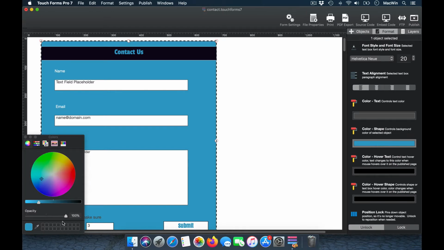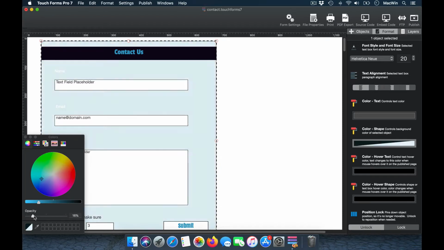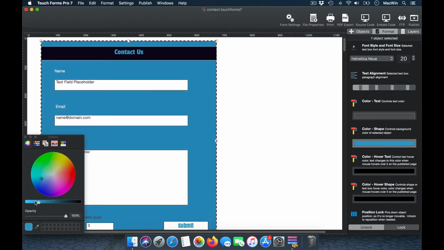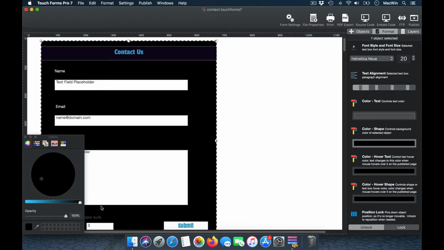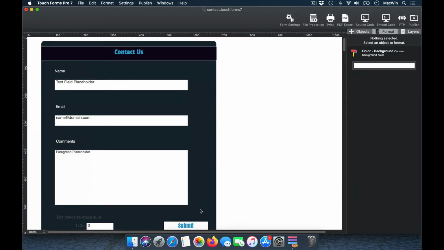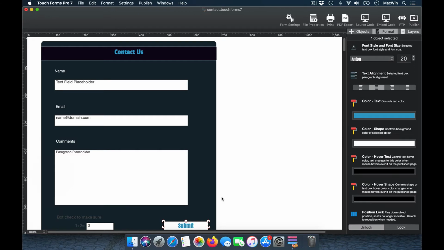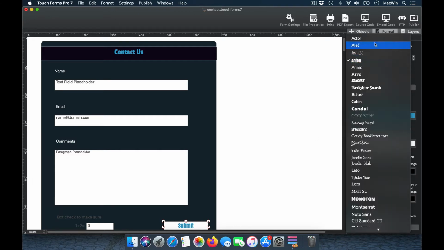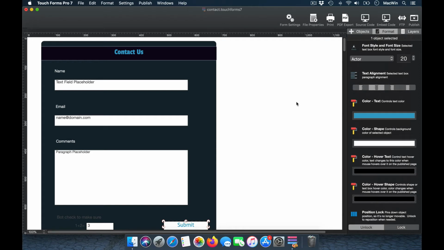You can change the background color of this completely. Or if you build a custom form from the beginning, you need not go through these steps. You'll be able to customize the form completely by yourself. You can try playing around with your colors as per your website sample. And you can change the font style of this submit button.